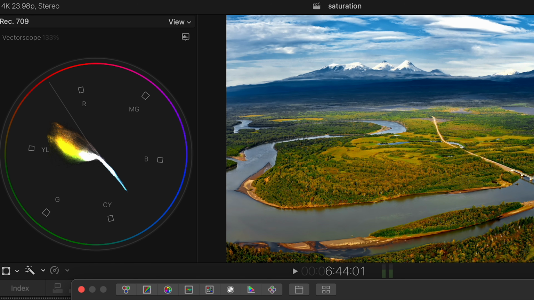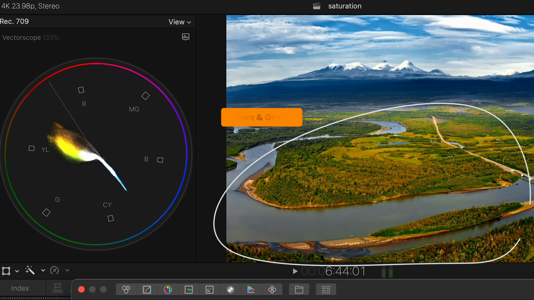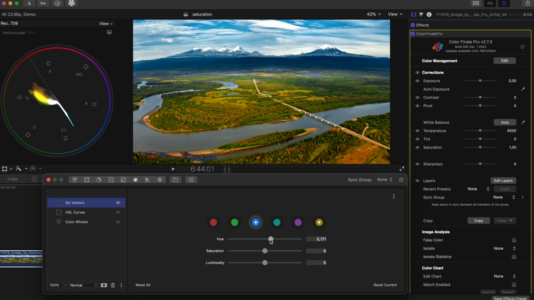With 6 vectors, we quickly targeted specific colors. Only the yellows and oranges were affected. We can also play around with the other vectors to further finesse the image.